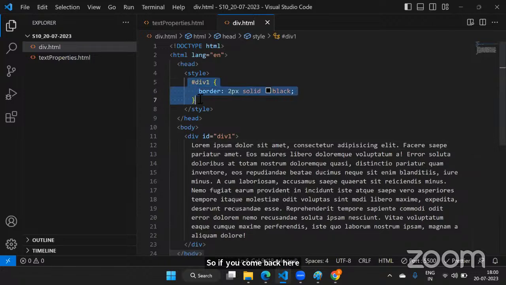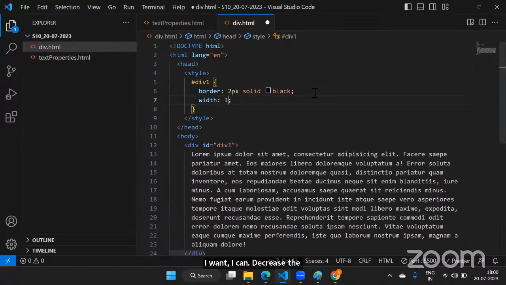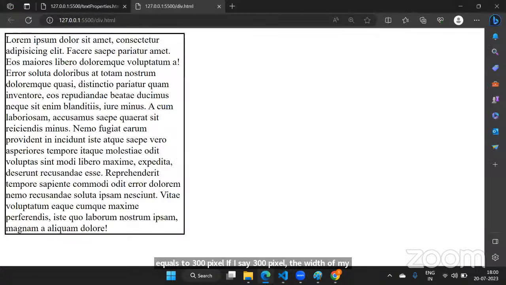So if you come back here, now for my div, by default the width is 100%, right? If I want, I can decrease the width. Maybe I will say width equals 300 pixel. If I say 300 pixel, the width of my div will be 300 pixel. Now see, the width of my div has been decreased.